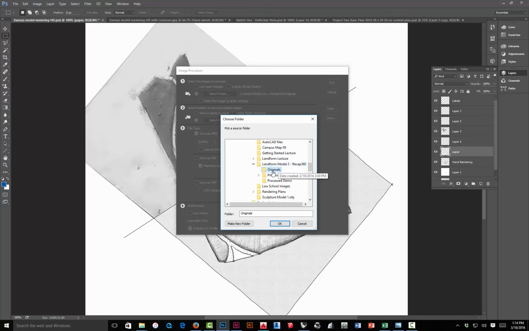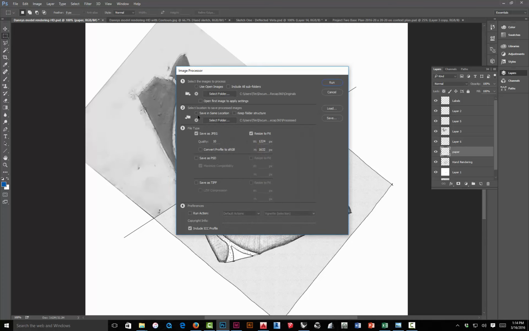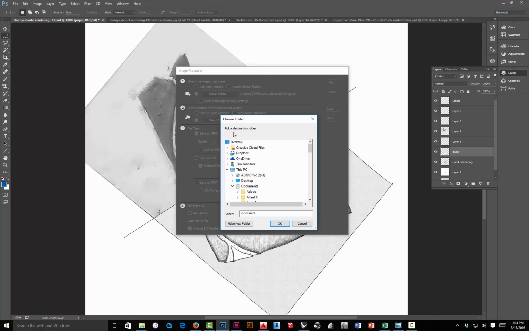So right here, I'm going to choose Originals. That's where I'm going to pull those out of. Then I'm going to say select the location of the saved processed images. And I already have a folder in there too. I just create another one to show you through this demo.